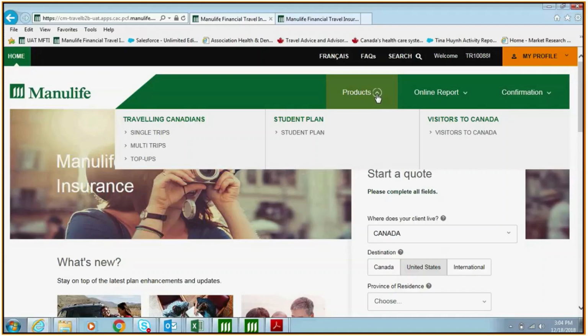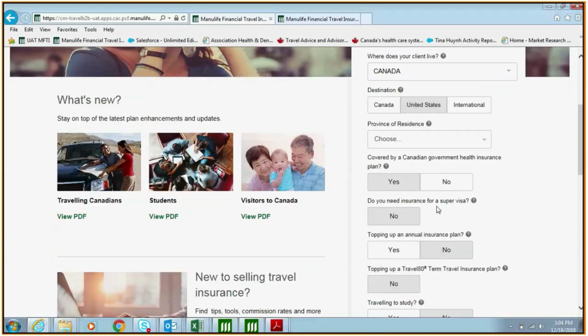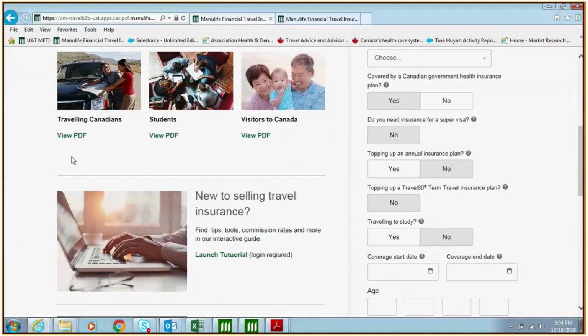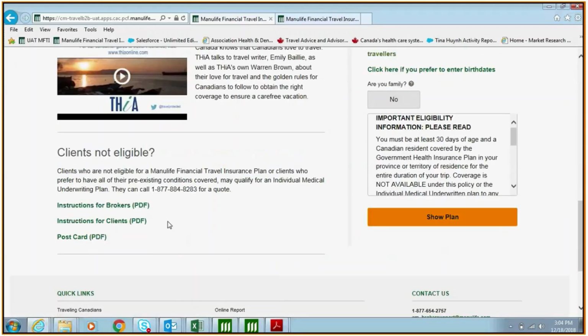If you start your quote directly from the home page, the system will assume that the advisor is not sure which plan to apply for and therefore will ask more generic questions. Lastly, to the left of the home page, you will find the latest documents in What's New, updated articles on travel insurance, and information on our individually underwritten travel insurance plan.